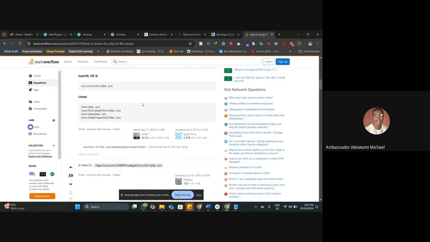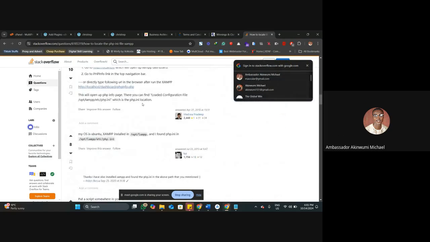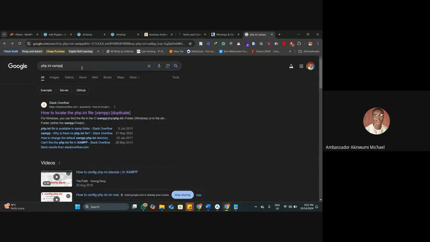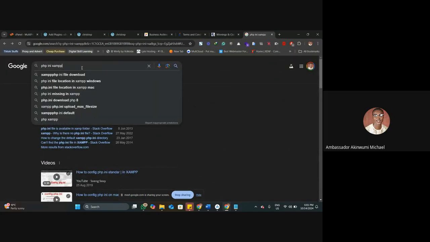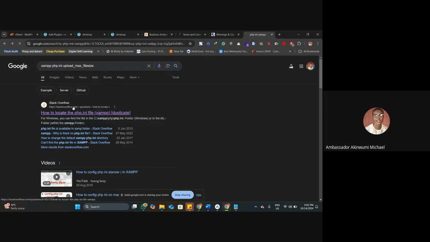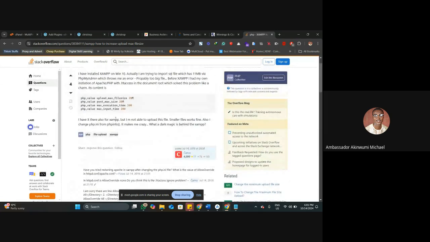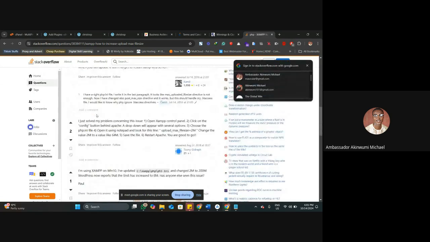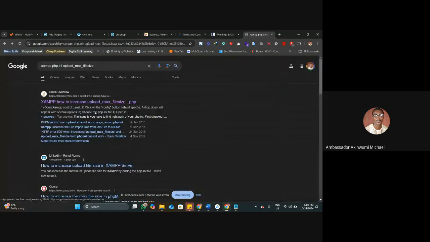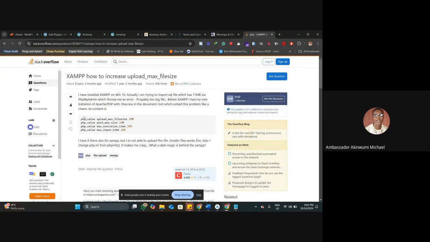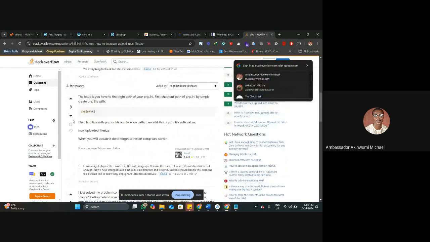When you are starting out, it's better to check online on how to increase the upload maximum file size from XAMPP. Can you see? This is just the step-by-step instruction. But sometimes on Stack Overflow, ensure the answer you are going for is marked. This one is not marked.